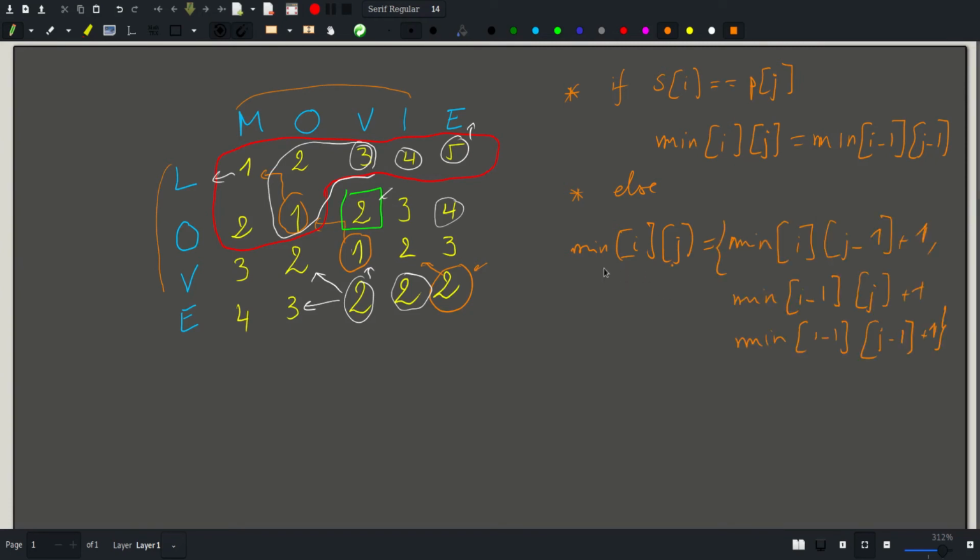So as we said, the minimum up to position I and j is the minimum up to position I, j minus 1 plus 1, or the minimum up to position I minus 1, j plus 1, or the minimum at position I minus 1, j minus 1 plus 1. And we will just take the minimum of all these.